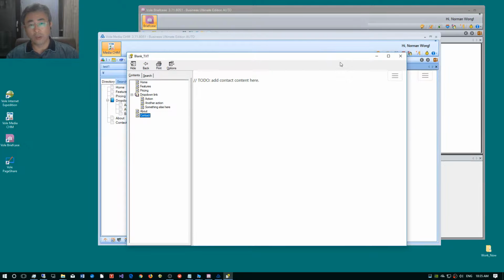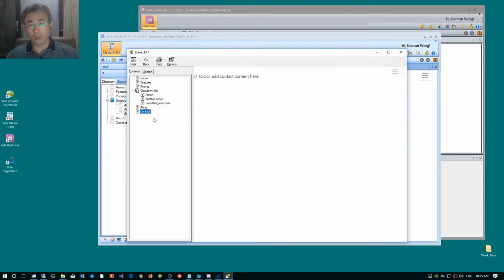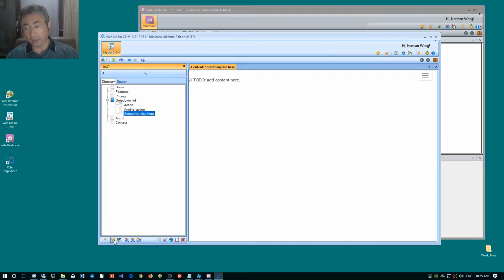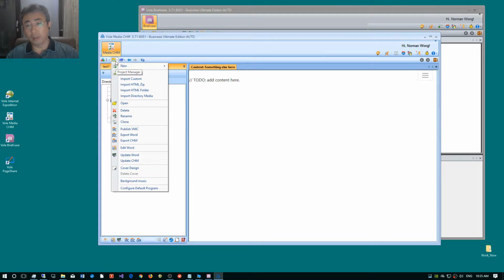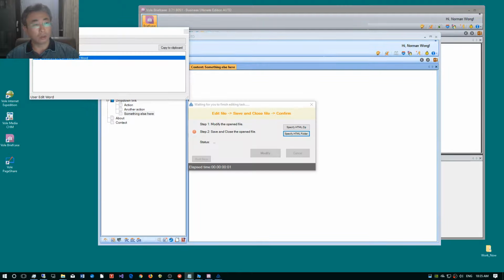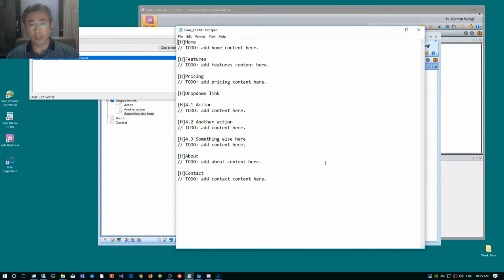So next, I will show you the code behind this CHM. You can click the add button or select from Data Manager or Project Manager and select Edit Word to edit this template. Now you can select this one. So the system opened this template.